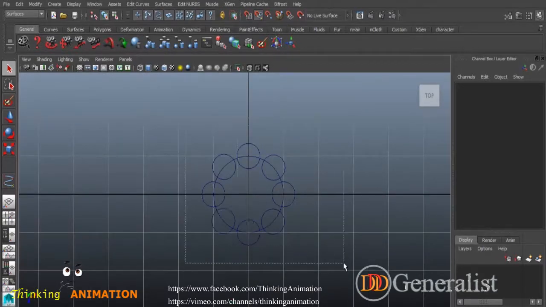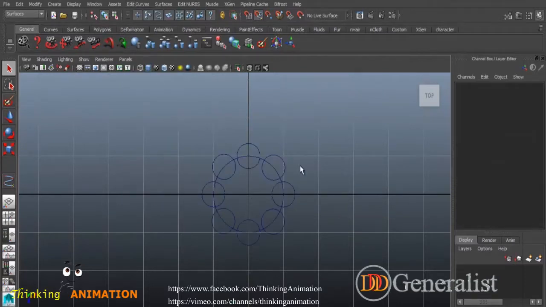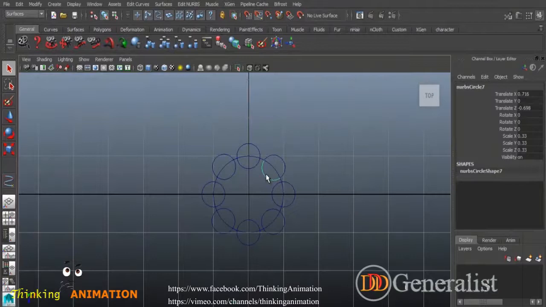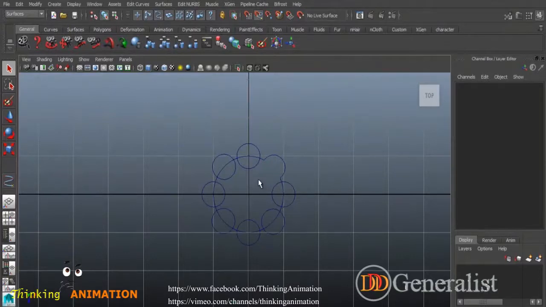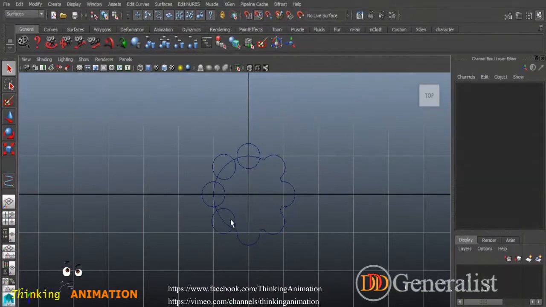Now if I select all of them and go to edit curve and click cut curve, this way we have cut all of them. If I select them like here and keep deleting them, I get a different shape.